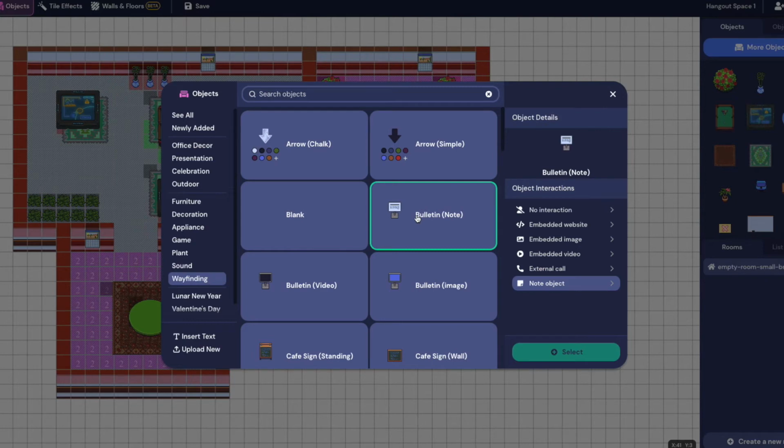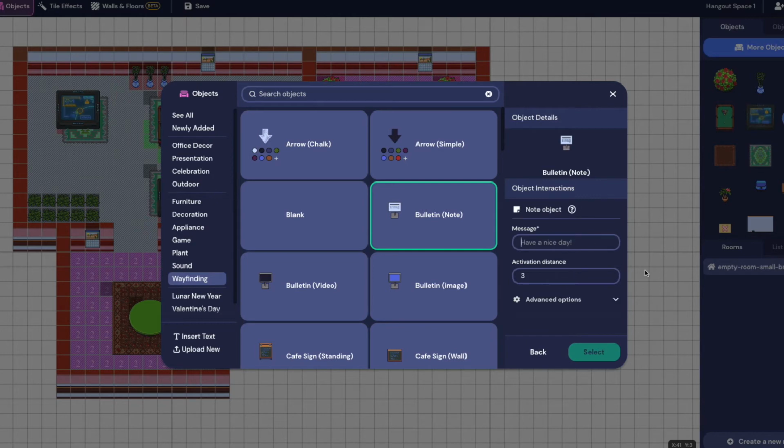You'll see when you click on it, it prompts you to the note. These are called object interactions, which just means this object can do something specific. It either goes to a website, it has an image or a video, or it has a note in it. So this one, you can write a little message. Let's do this. Welcome to Digital Creator.